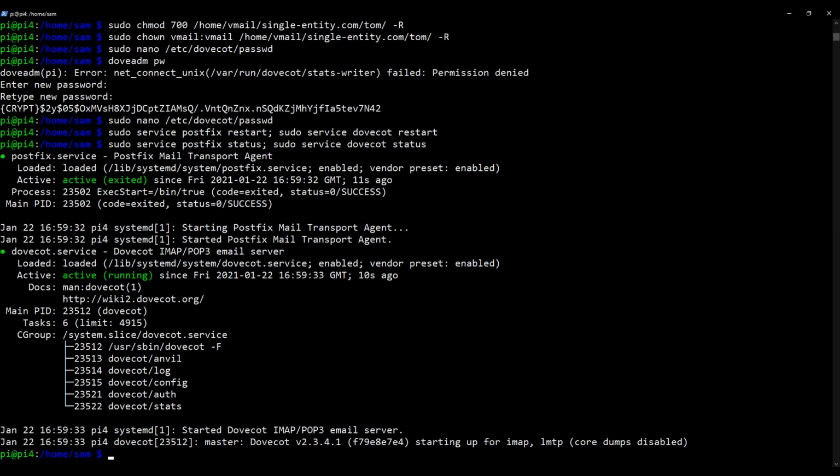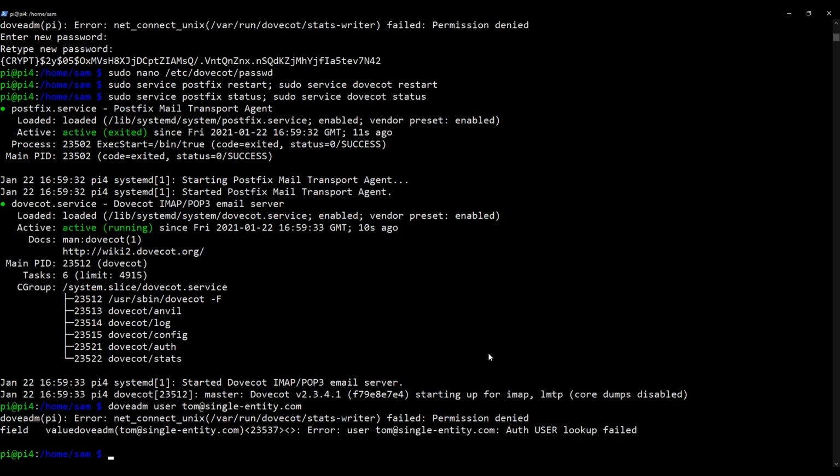Now let's just check that Dovecot recognizes this new user correctly. I explained how to do this in one of the earlier videos as a standard check, and part of the debugging process for postfix and Dovecot. So let's just check that Dovecot likes this user, and this should show us that everything is configured as it should be. So doveadm followed by user, followed by our user that we have just created. So for me, that's tom@single-entity.com. Oh, I missed out sudo.